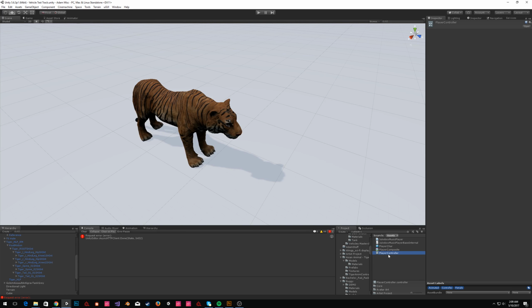You can find it if you just search for it, player controller. And I'll just move that to my directory. So now I've got our player controller. This will just serve as a base because it's got all the parameters up to begin with, and we'll talk about that in a second. So I'll just call this tiger controller.